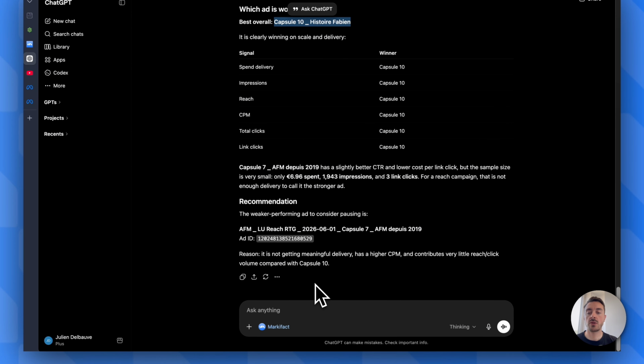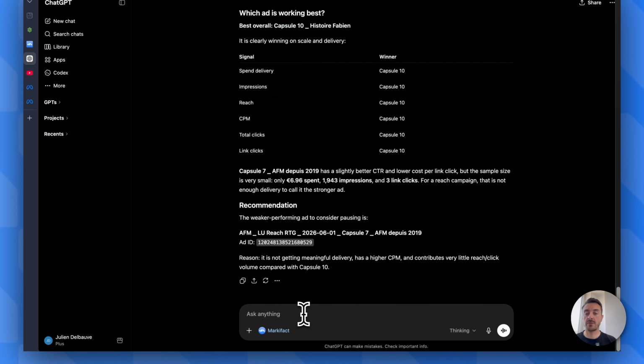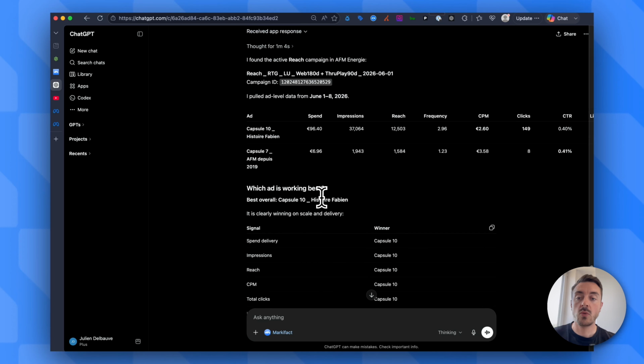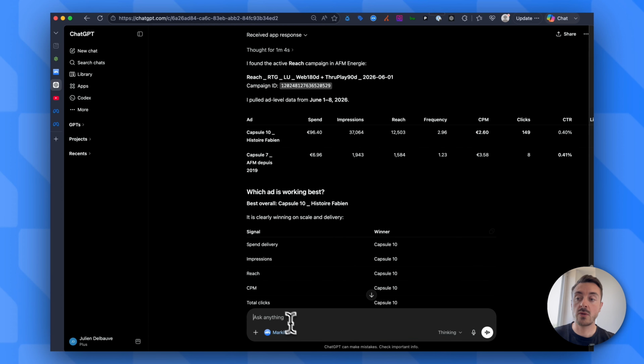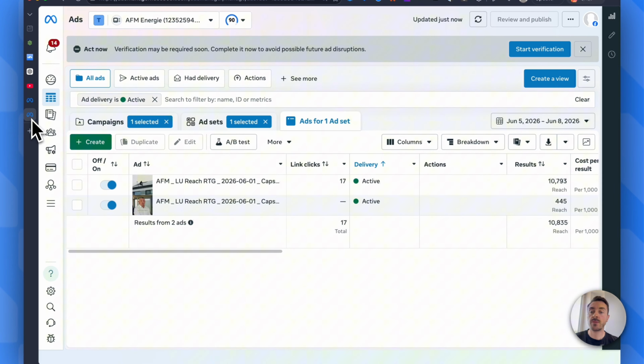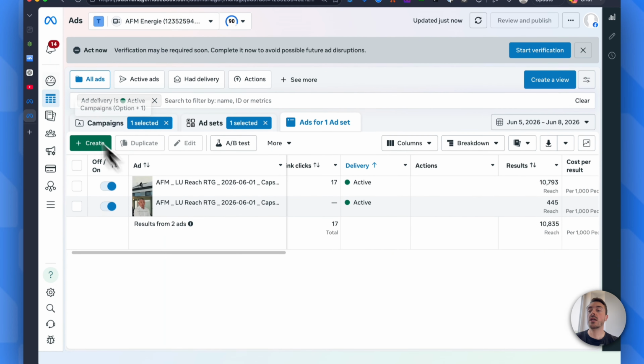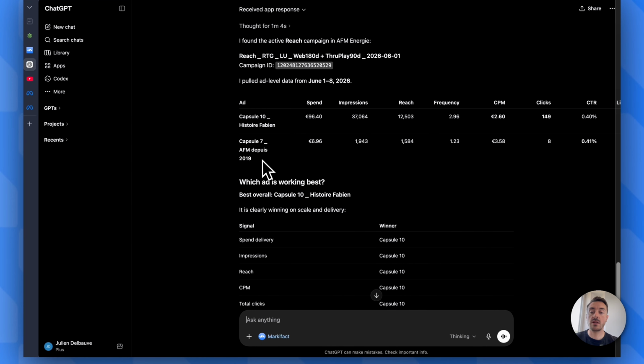So now I'm not going to go into detail about the recommendation. I just asked for the numbers, but now I will ask ChatGPT to just keep the one that's working and pause the one that's not working. So just for the example, you can see here that indeed I have 2 ads actually active in my account, and I will ask ChatGPT to pause the worst performing.